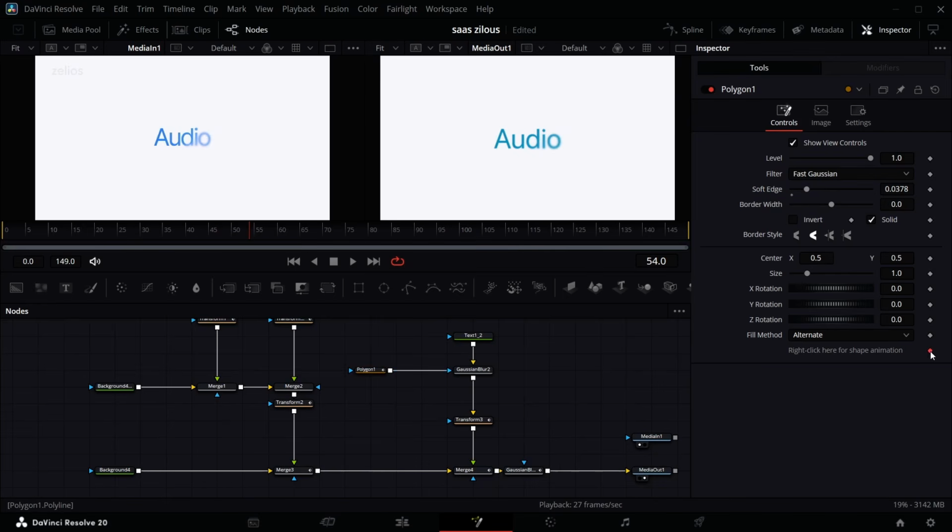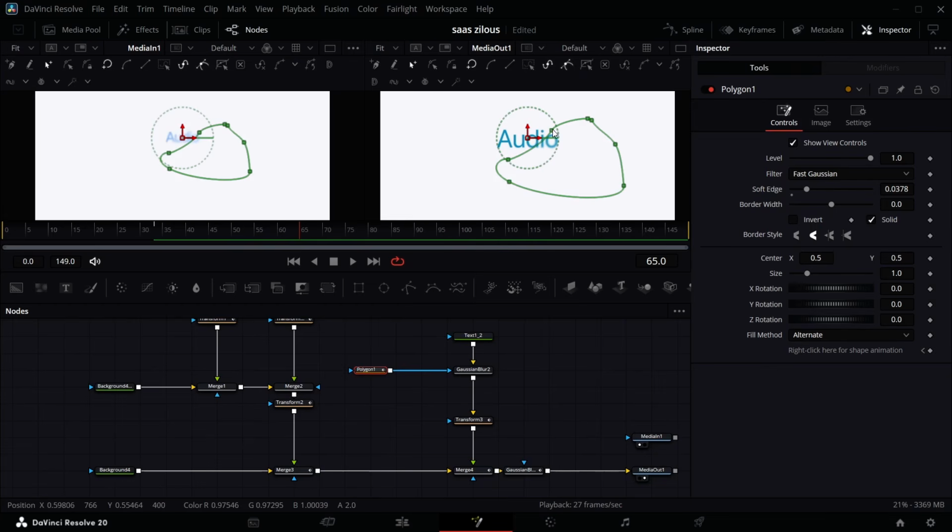Now remove this animation. We are going to add it later. Come to where the text starts, which is here. We're going to keyframe it. Right click to add shape animation. Now go to where the text, I'm just going to put it here, but I would increase it. Select this one like this. You can do whatever you want.